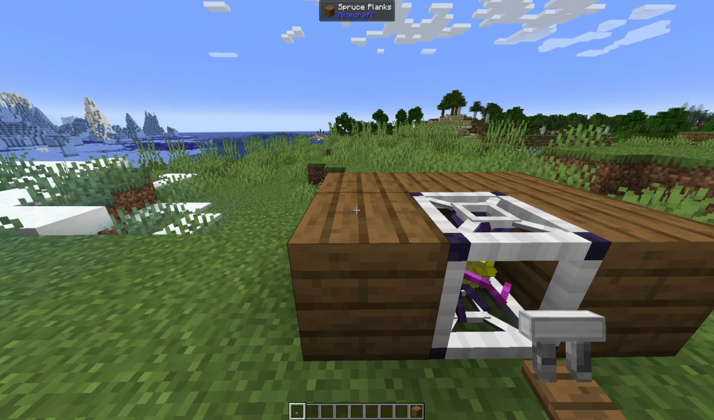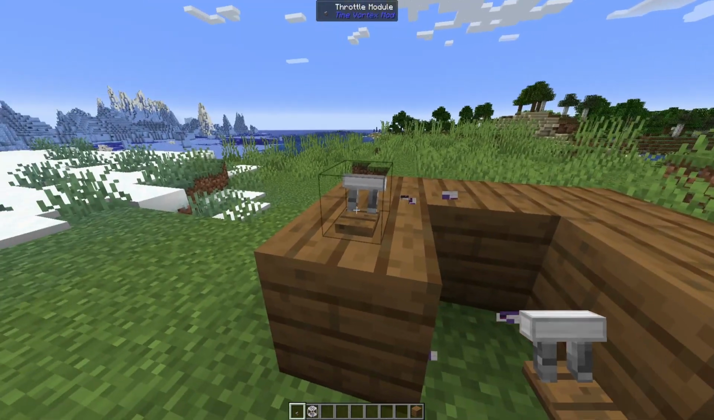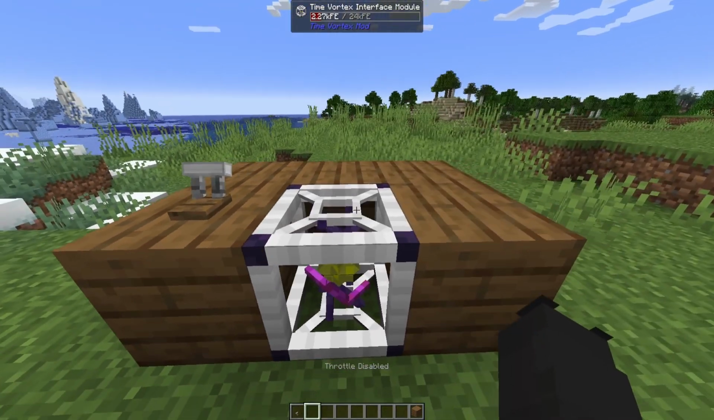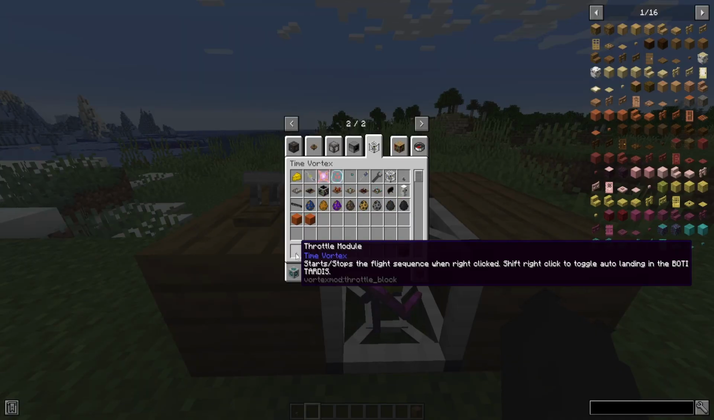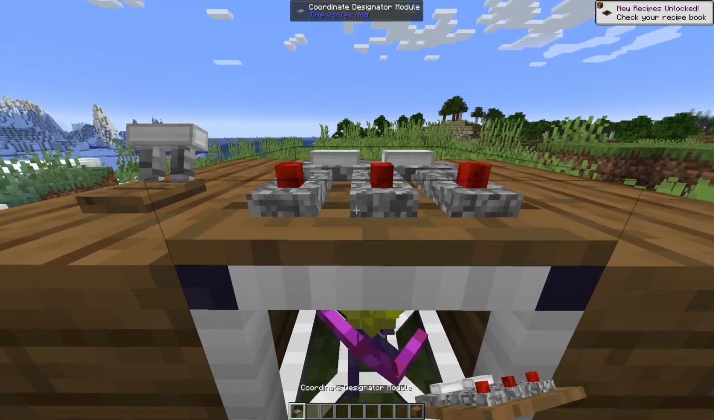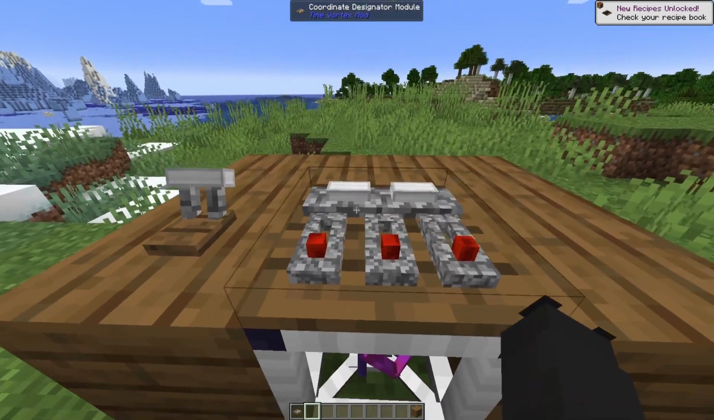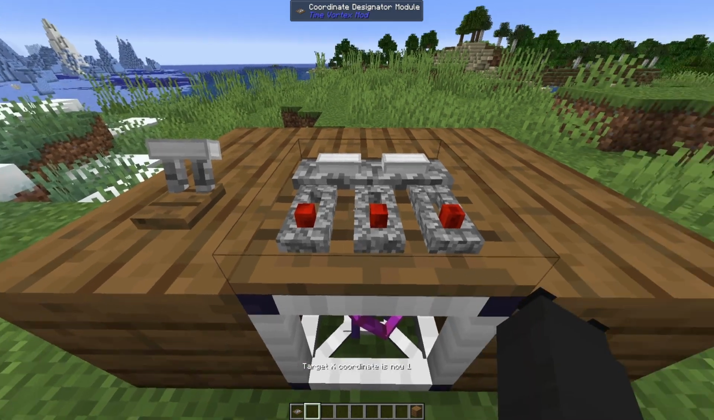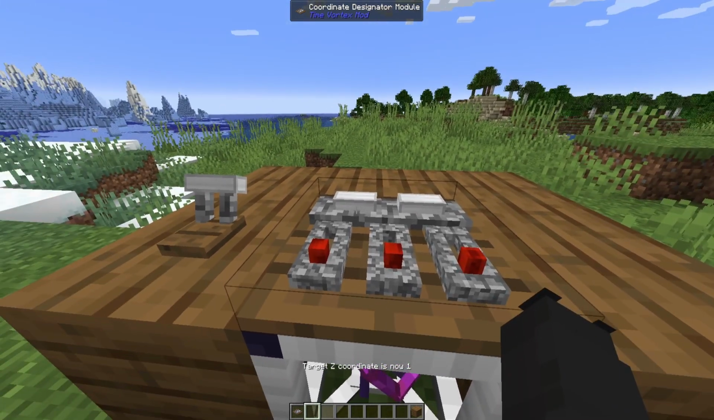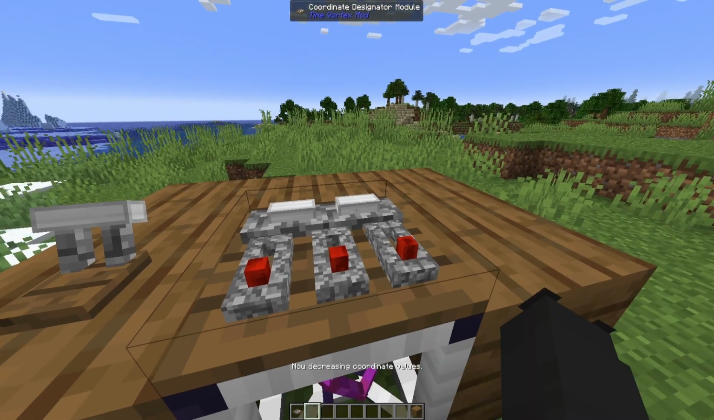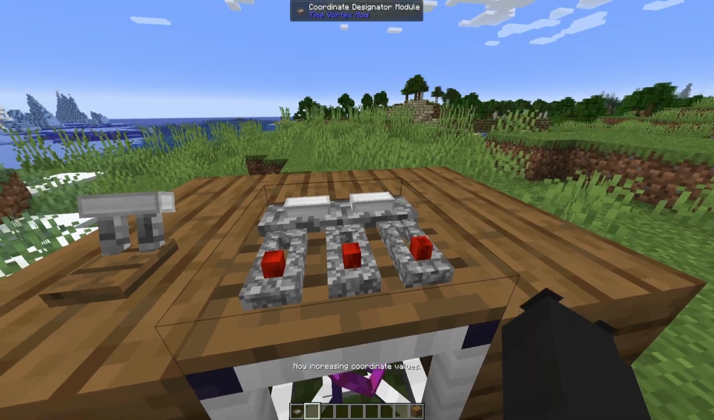This right here is the throttle module. This has 2 states, on and off. It just tells the interface to start flying or stop flying. This is the coordinate designator. This has 5 switches on it. You've got X, Y, and Z, and then these 2 things up here to change the increment and toggle between decreasing and increasing.